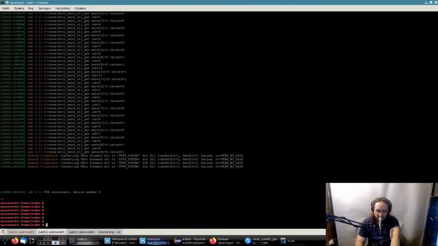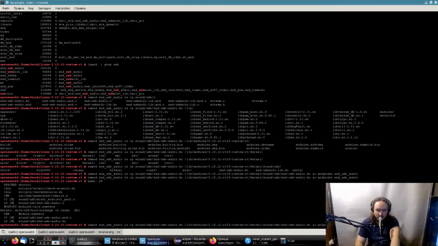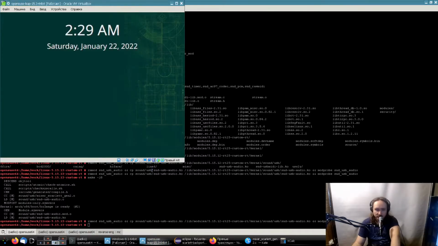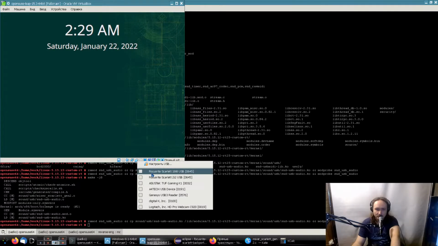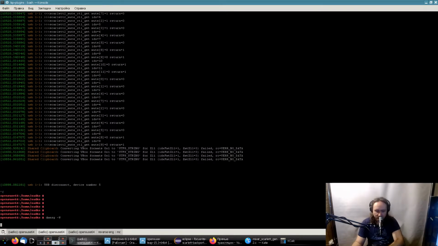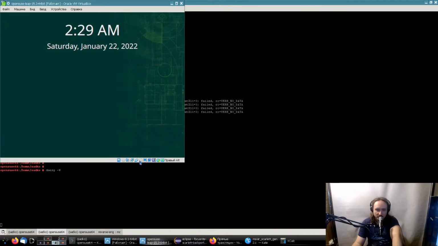I recompiled the kernel, and I just launched the module reload. Now I will connect the device to the virtual machine and check for logs. So here we do dmesg -w and check for logs.